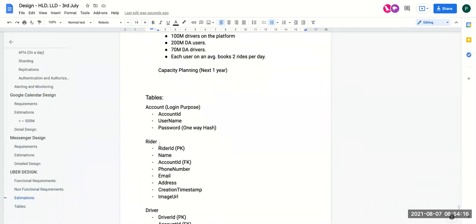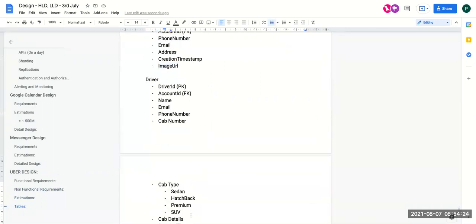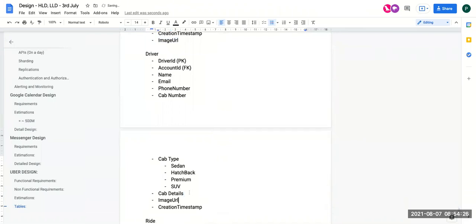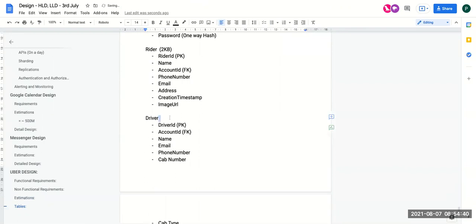Uber design. Now, how much space will the rider take? We are storing an image URL, we can have an image URL here as well, because you can put the images of the car or you can put the images of the driver. So we'll have the image URL. So can we say that because there is some image present, it's around not even MBs. I'm taking it's not even a complete image. It's like a thumbnail. So can we say 2 KB of data here? Same thing, 2 KB of data here.